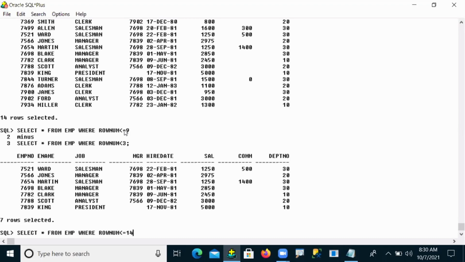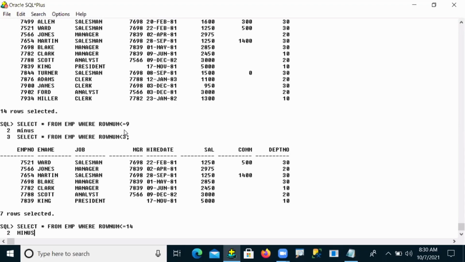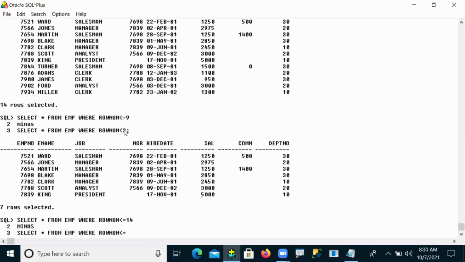Total number of rows, how many rows are there? 14. So when I know this, if I don't know, we can't write like this. Yes. So suppose we know that. Okay, 14 rows are there. So I was taking 14 rows, fine. And we are using minus and 12.